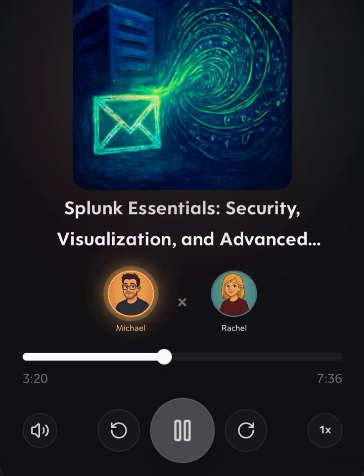Okay, so we've been doing a lot of searching. But when I look at the results, I see these terms: host, source, and sourcetype. What's the deal with those? These are super important for understanding your data. Host, source, source type, they help you pinpoint exactly where your logs are coming from. So what's a host then? Host is the machine where the data originated. Think of it as the computer or server that generated the log event. Like my laptop SIEM, for example. Exactly.